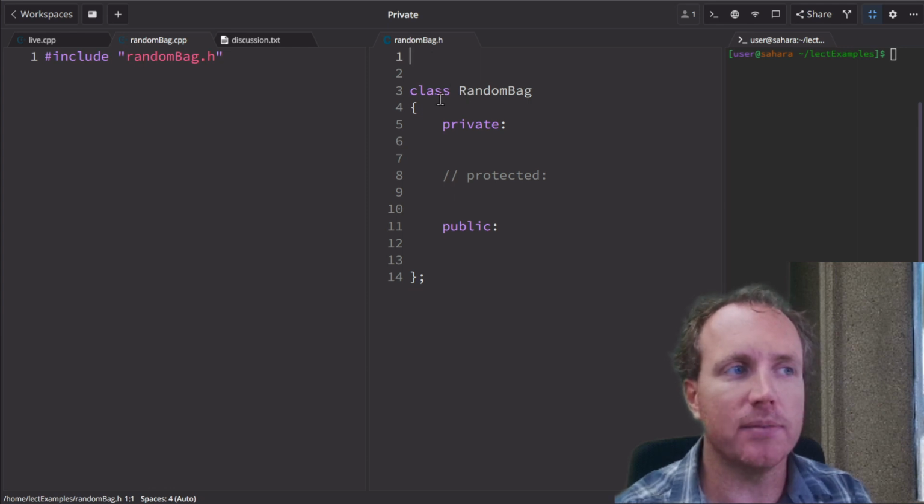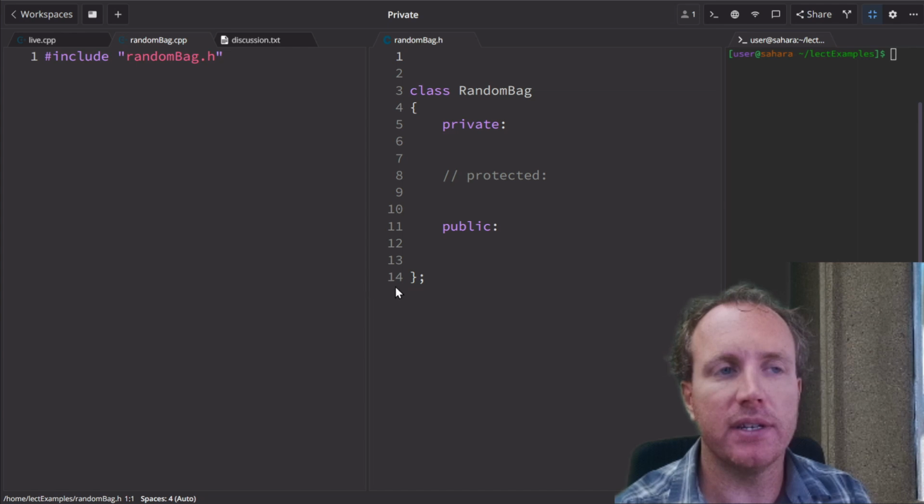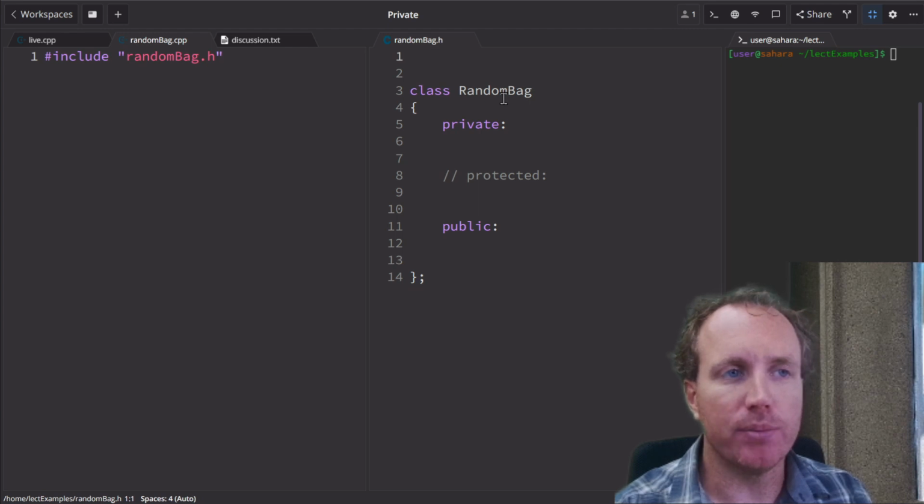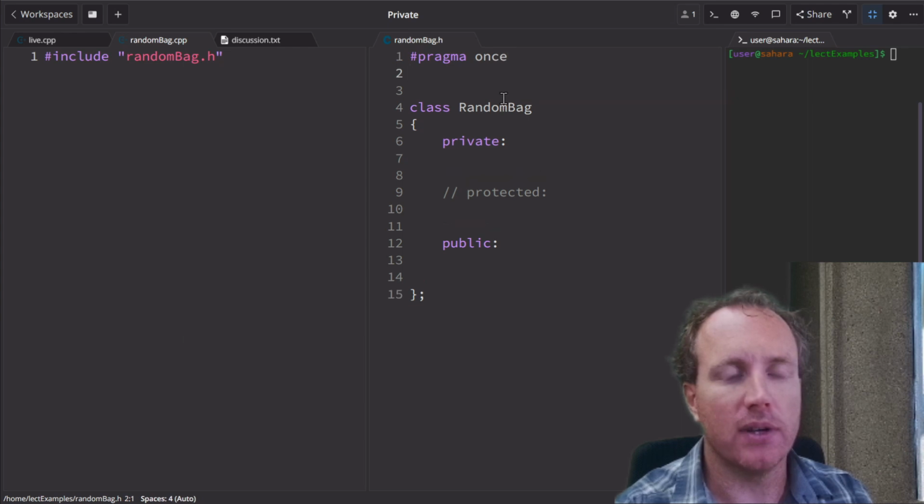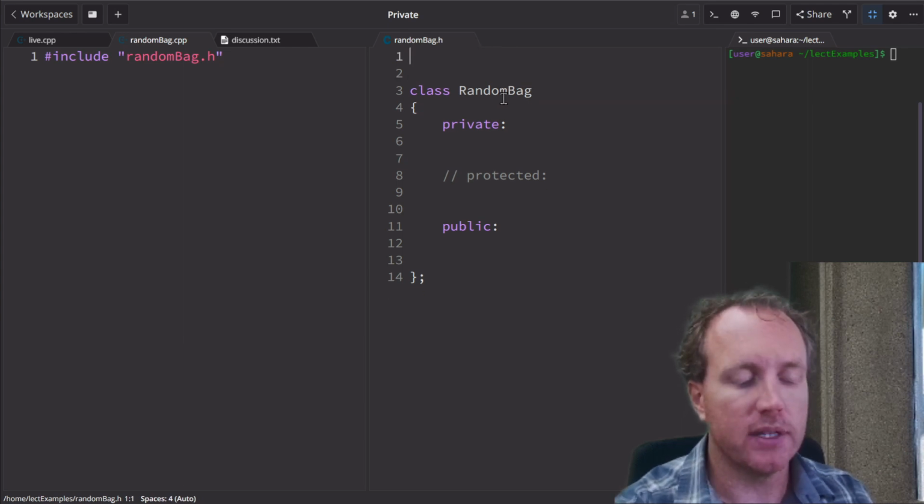When we include something, over here on our CPP we included RandomBag.h, we don't want it to be included twice. We don't want duplicate implementations or compiler errors complaining about duplicates. In more recent compilers, we could say pragma once, and that's what we would do, and now that will only be included once.